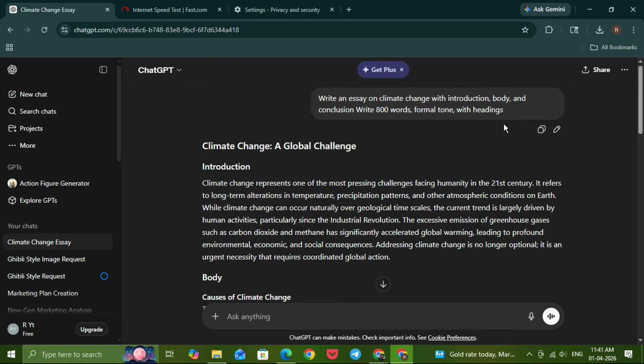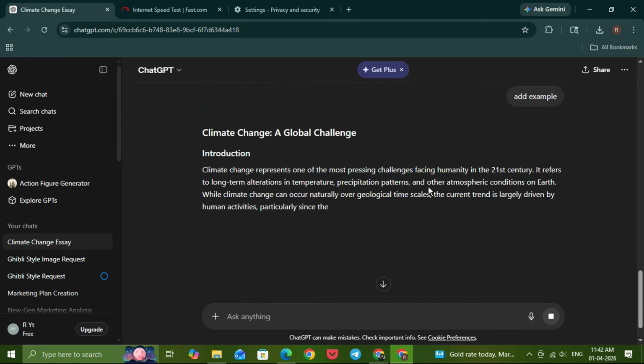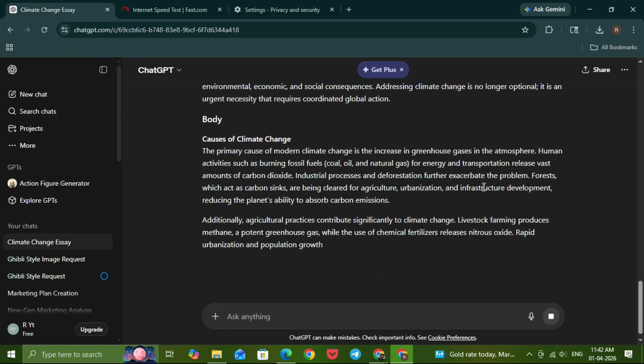The final step is to improve and proofread your essay. You can go back to ChatGPT and ask it to make the essay more academic, check the grammar, or add examples. For example, you might say, make it more academic, check grammar, and add examples. You can also ask it to simplify complicated sentences or improve transitions between paragraphs. This extra round of editing can make a big difference in the final quality of your work.